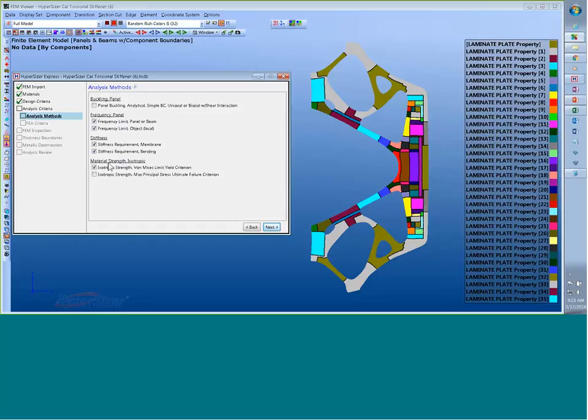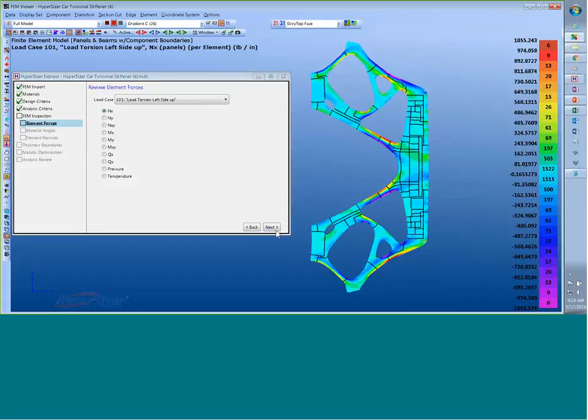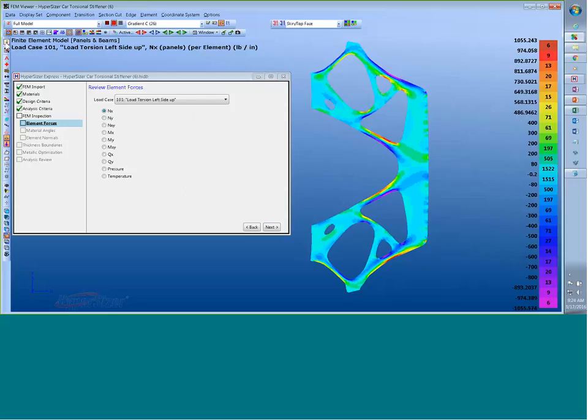Here's some of the analysis methods it's going to do in the early stages of the optimization. I'll kind of skip over this because I will come back to it later. Now what you're looking at is the FEM Inspection part of the software. So the first step would be to be aware of what the element forces are. I'm going to turn the boundaries off, and I'm going to reduce the number of significant figures on the right here.